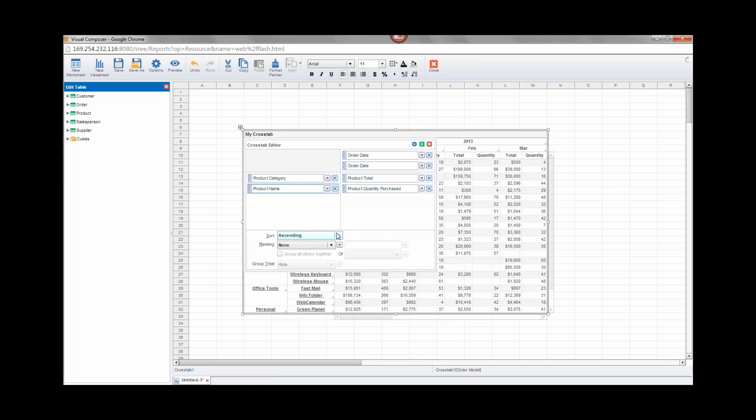So basically, sorting determines the order in which the groups appear. Sort ascending means in alphabetical order, descending means reverse alphabetical order. By value ascending means that you're going to sort according to some measure, and by value descending means you're going to sort again by some measure, but in reverse order. So for example, we could select that we want to sort the product names by value descending according to quantity purchased. Then the names should be sorted in reverse order according to quantity purchased.